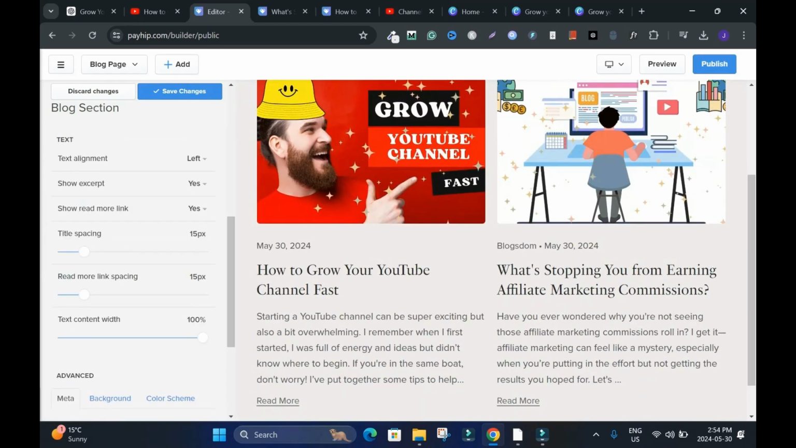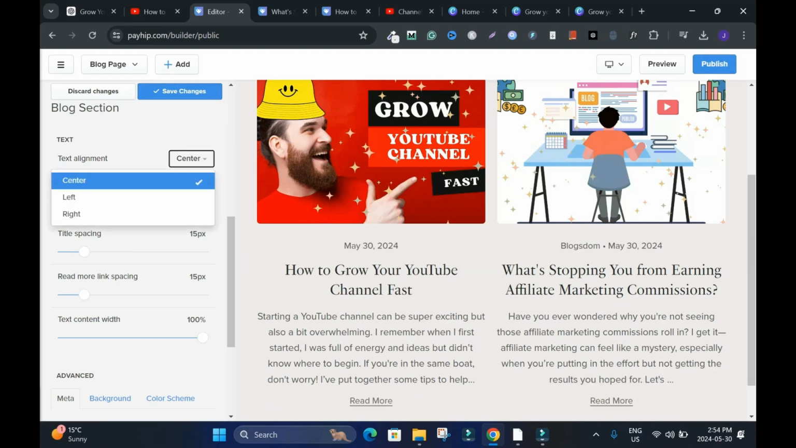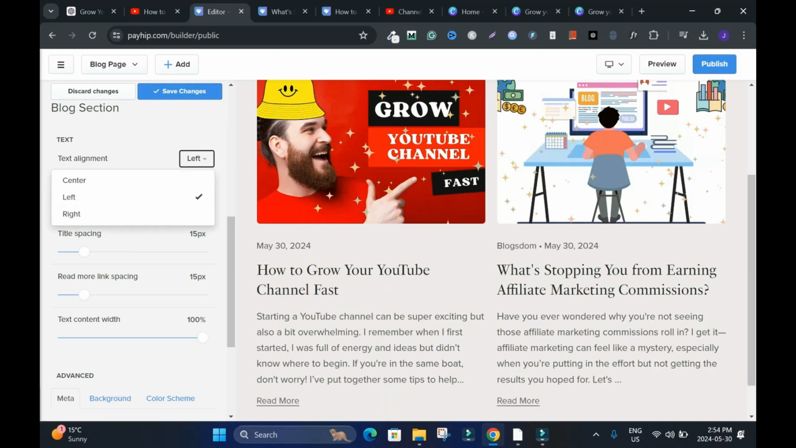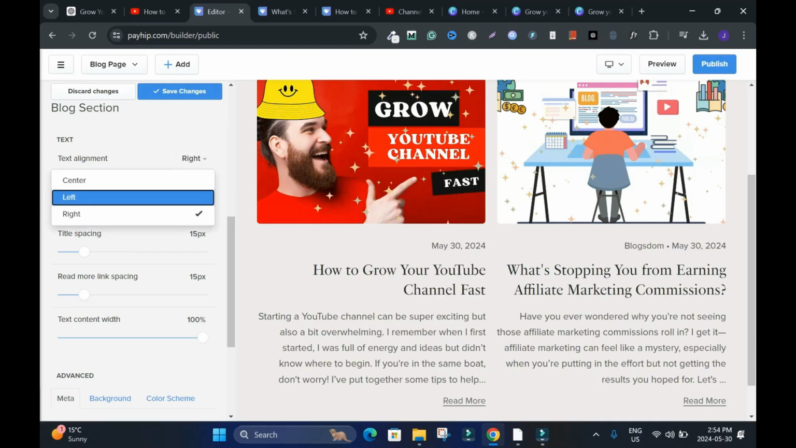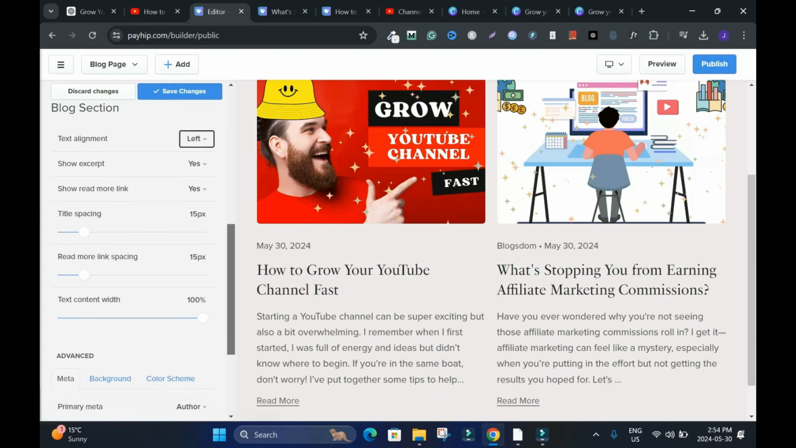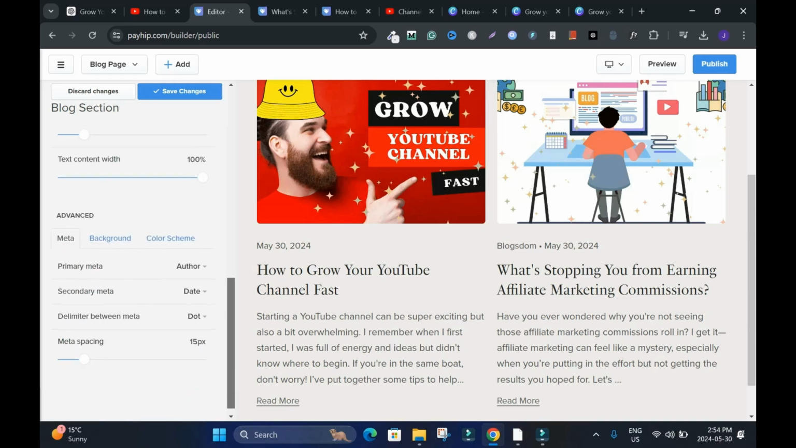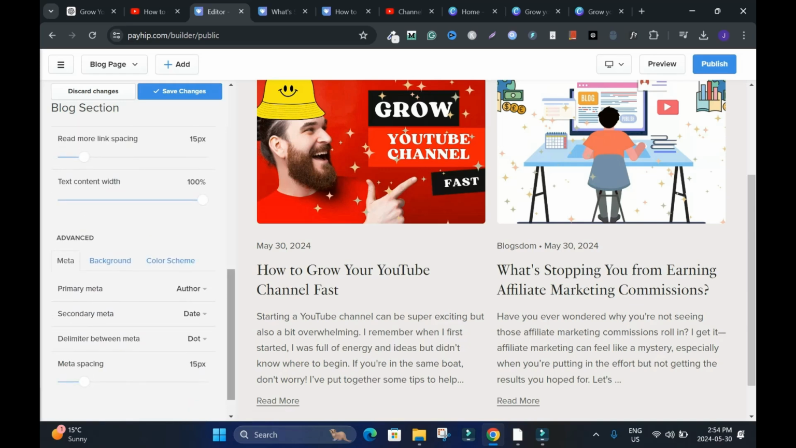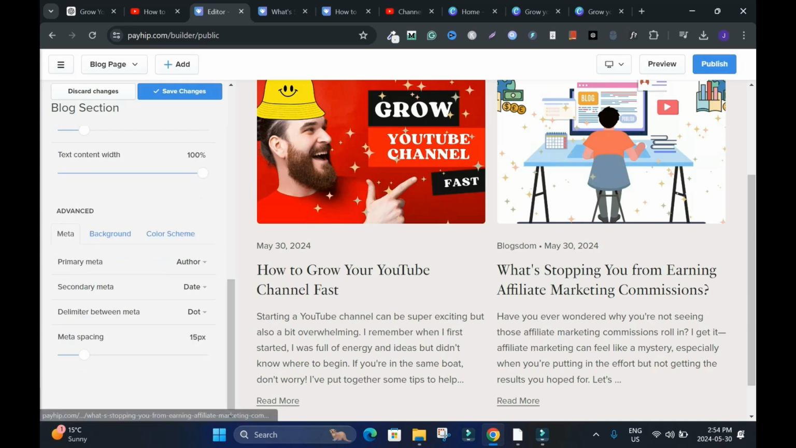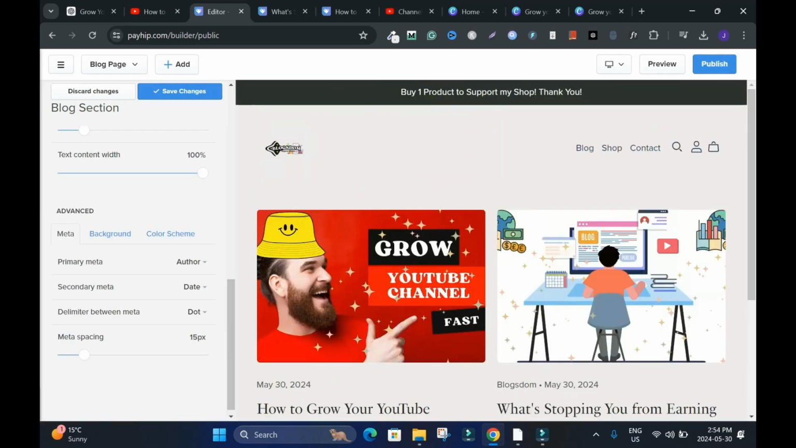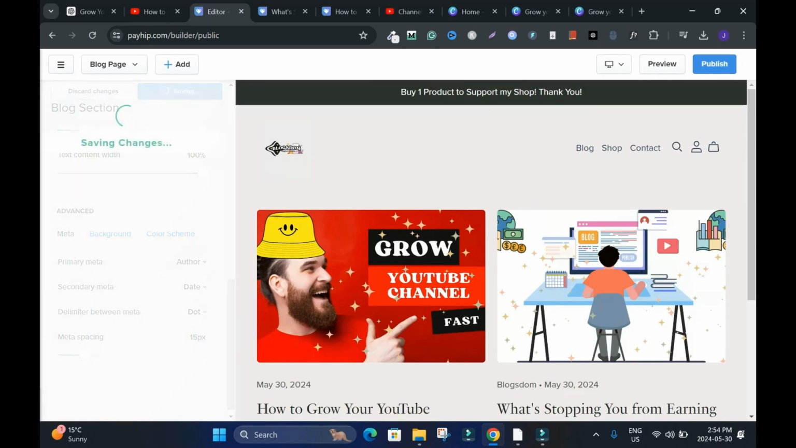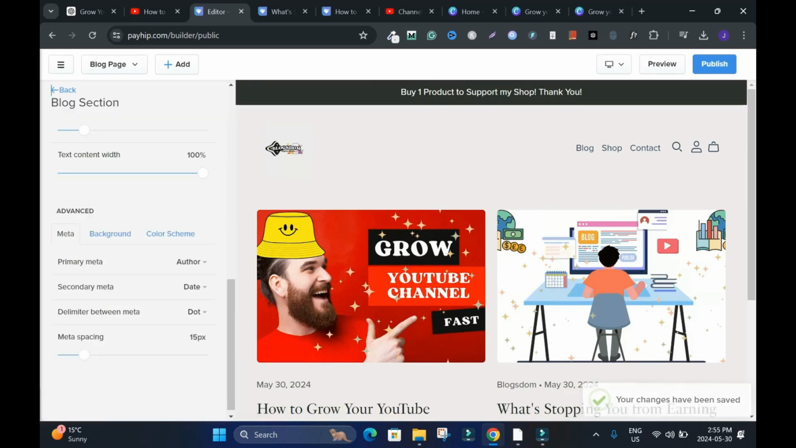Test. See how it's on left. By default they have it center. I don't want center. I prefer left. Yeah, if you want on the right, which is not good. Okay, so I prefer left. Yeah, and you can play with the title spacing and all that, but I prefer you leave things the way it is. Okay, but you can play with it and just push it to the limit. Then when all is done, click save changes. Your changes have been saved and it's done.